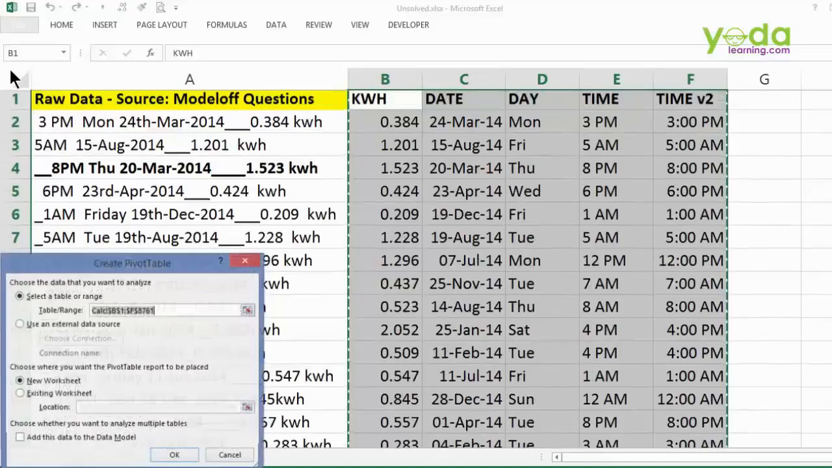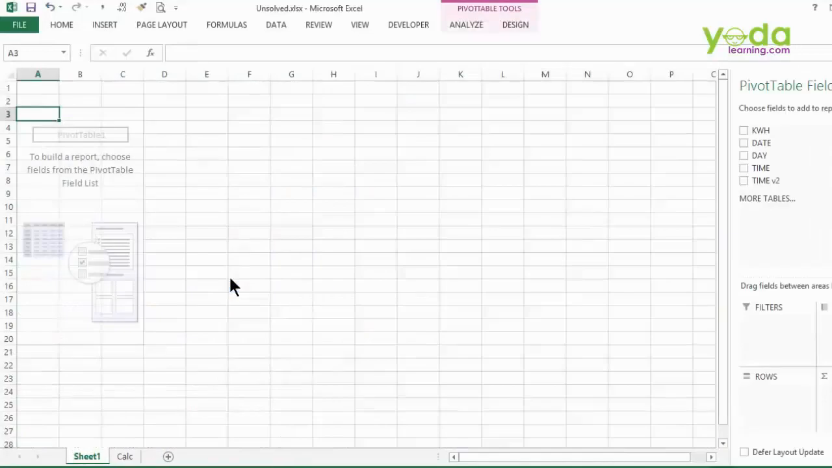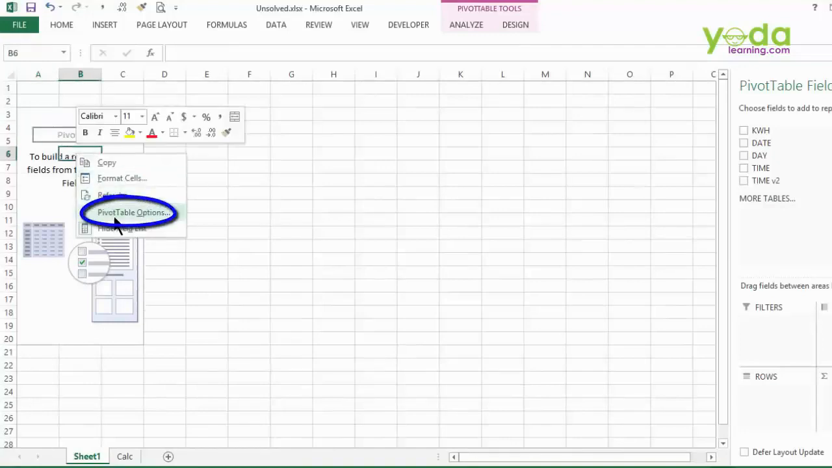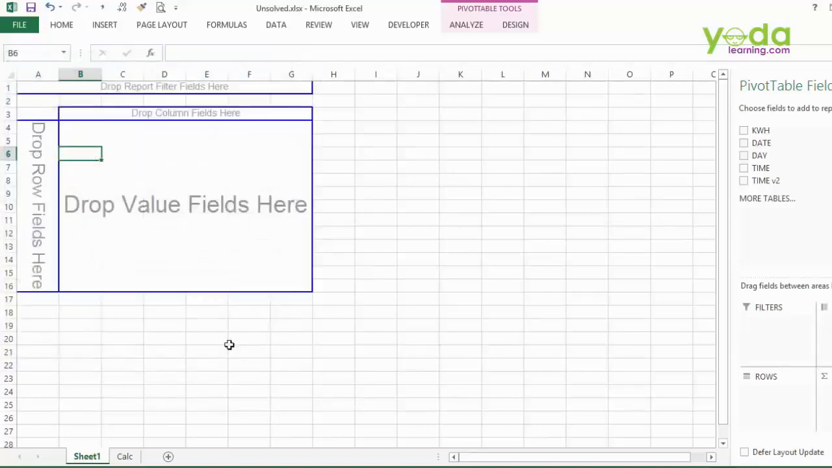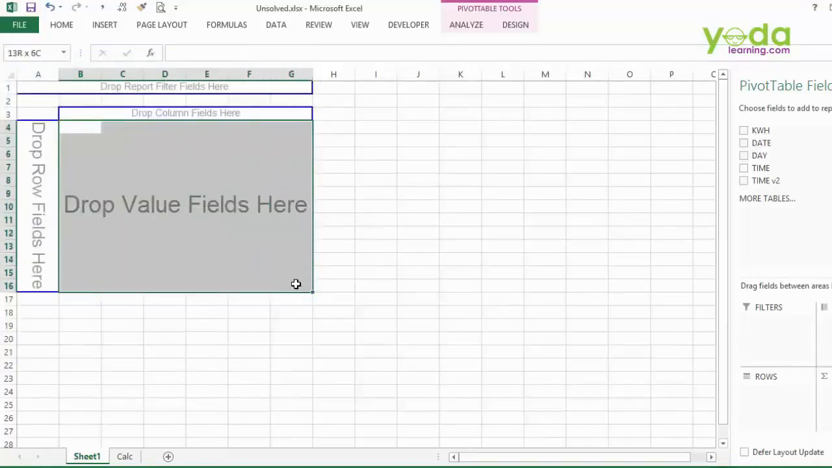I activate pivot table and I simply press OK. Next, to draw the full benefit of pivot table, I will activate a setting from pivot table options. I click on it, I go to display tab, and then I activate classic layout option. OK. Now the 4 grids are very clear. The biggest of them all, which is value fields, is generally used for calculations such as max, min, average, percentage.